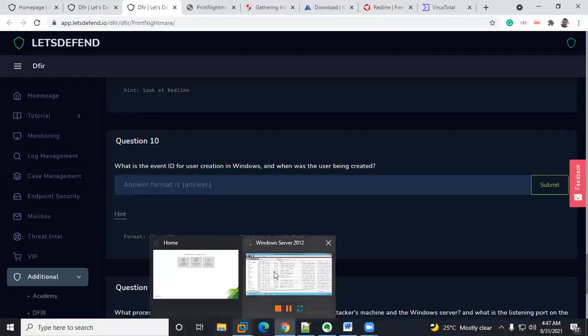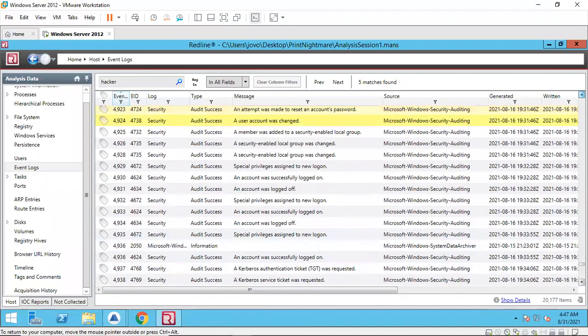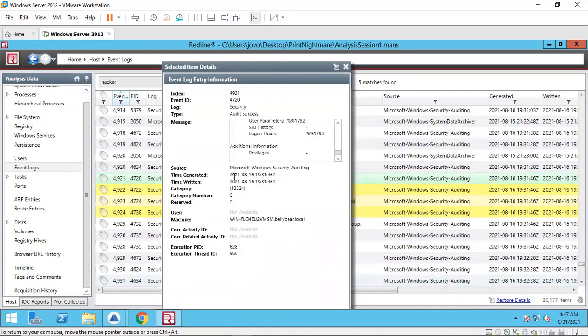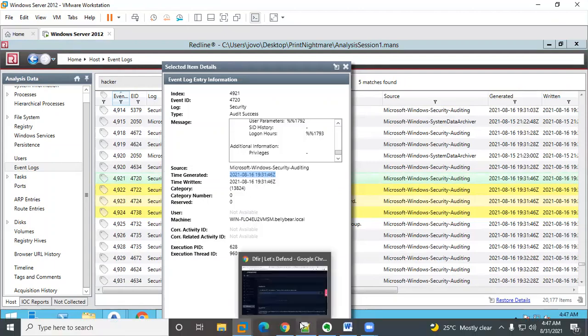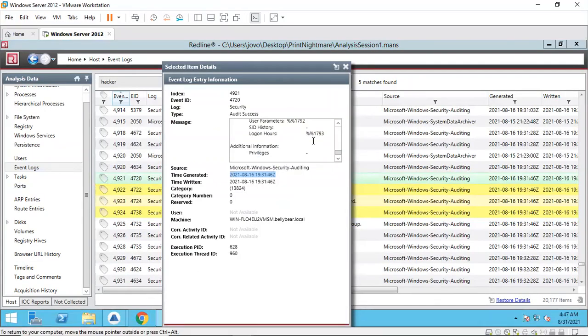So if we go back to red line, you can see, so user was created, we want to show details, you can see the event generated time. Copy this out, you can store it on a notepad. Also, you can see the event ID that was generated, 4720.